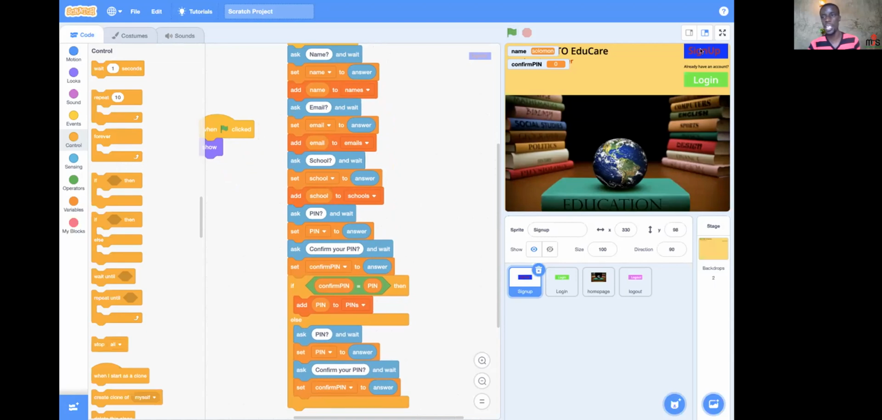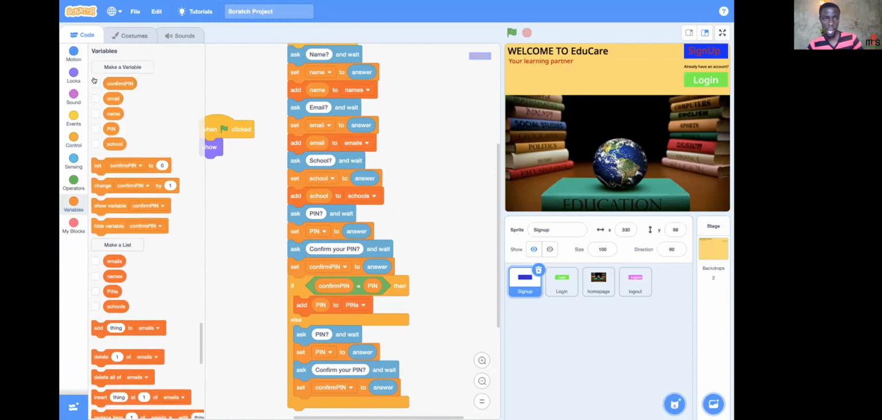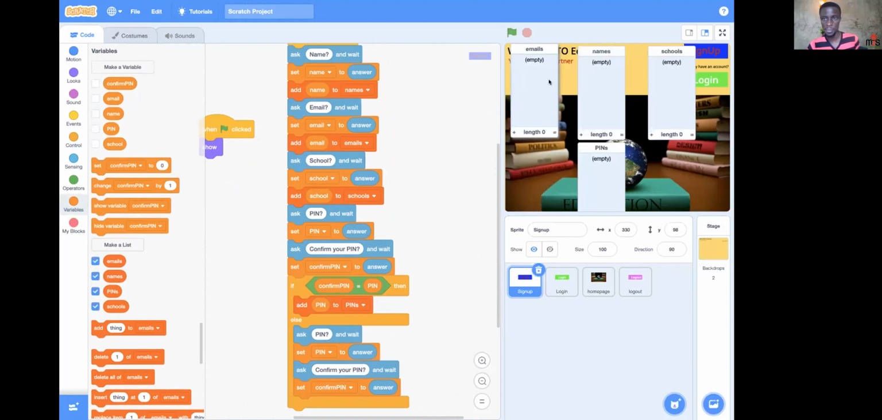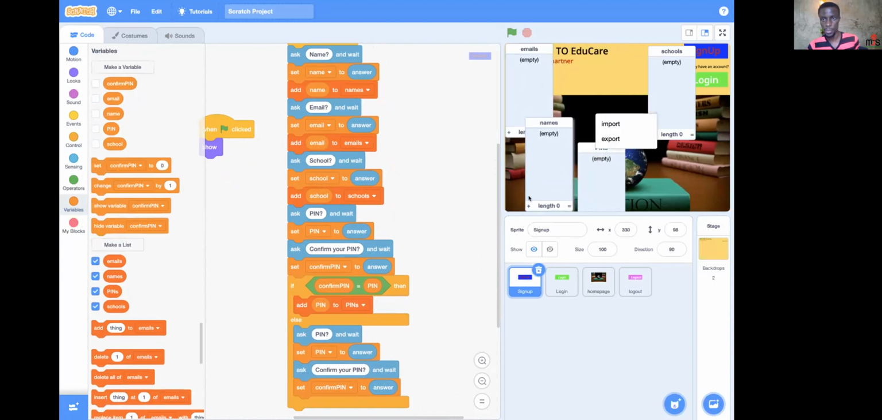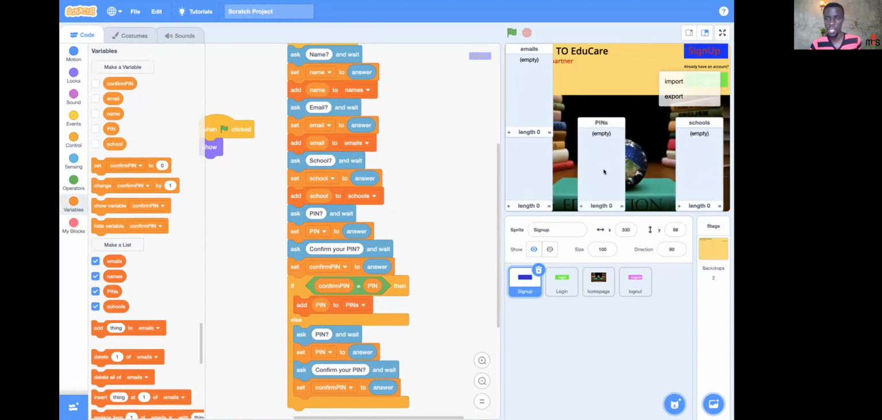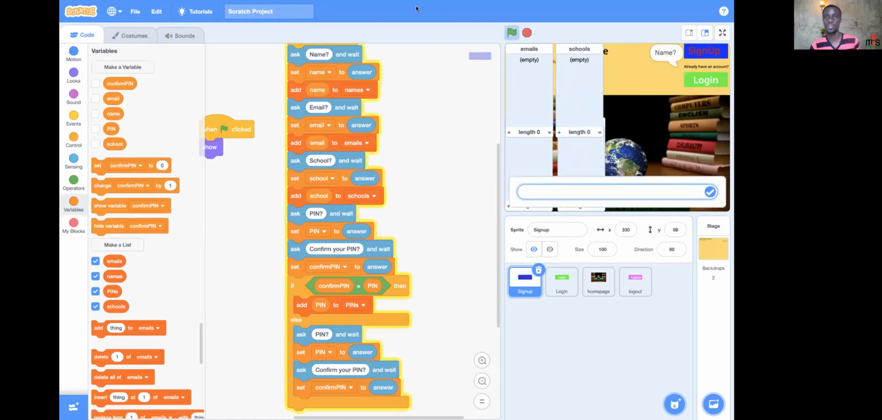So when I click on green flag and I click on sign up, let me just hide my variables here. Let me show the lists and you see that they're going to be coming here. So let me just show them for a little bit to show you what I mean. So when I put them here, and I click on register, sign up, then they ask me for the name. I say I'm called Bwire Solomon. And then I press enter.